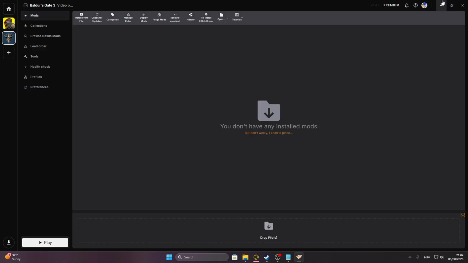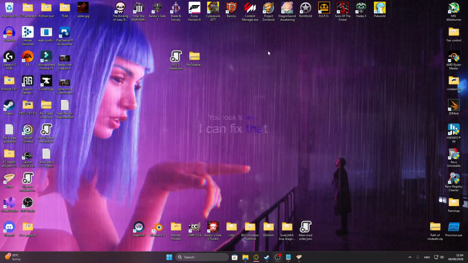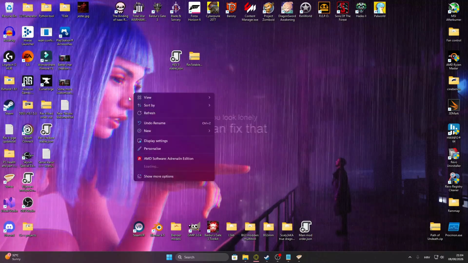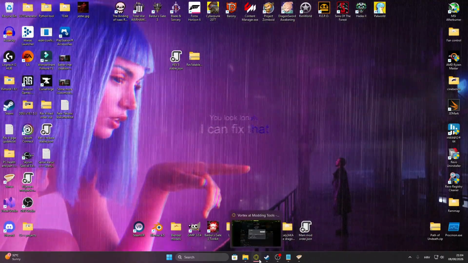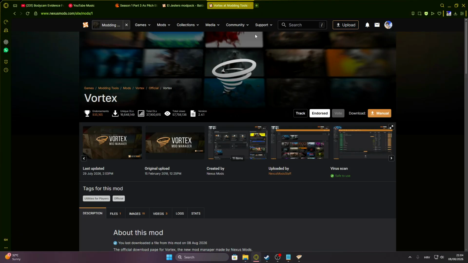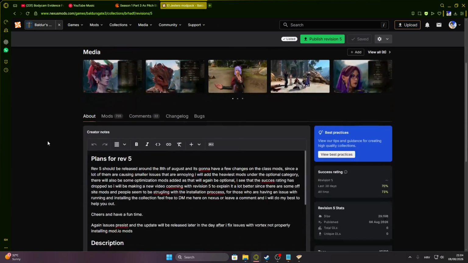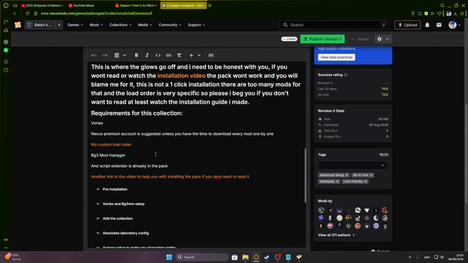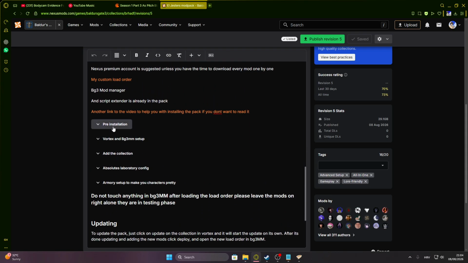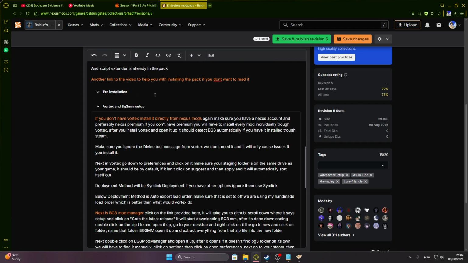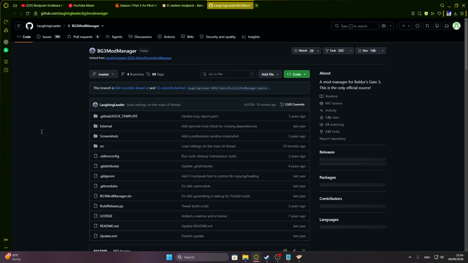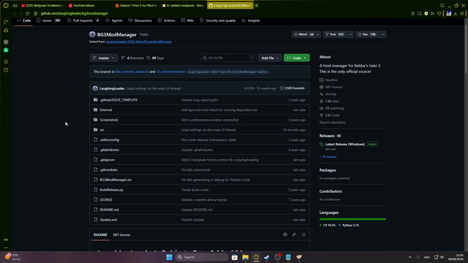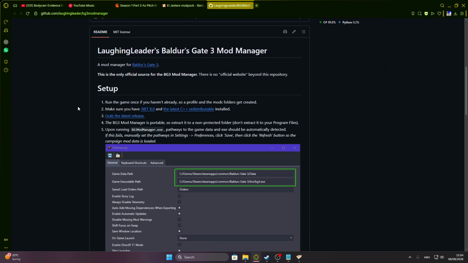Next things next, once you set up Vortex, we are going to want Norbyte's, oh no, sorry, not Norbyte's Script Extender, we're going to want Laughing Leader's Baldur's Gate 3 mod manager. So for that, there should be a link down here, yeah, Vortex and Baldur's Gate 3 mod manager setup. You can just click over here on the link. It will take you to GitHub, to the main page, and if you scroll a bit down, you will see Laughing Leader's Baldur's Gate 3 mod manager.